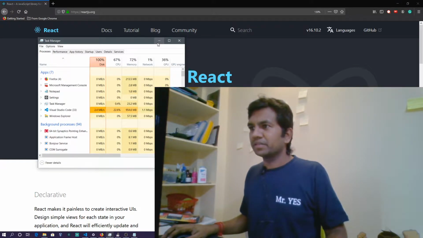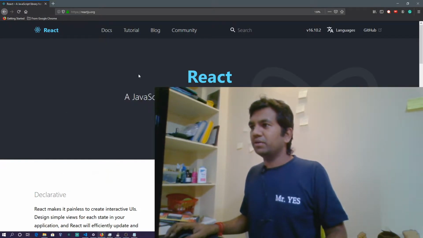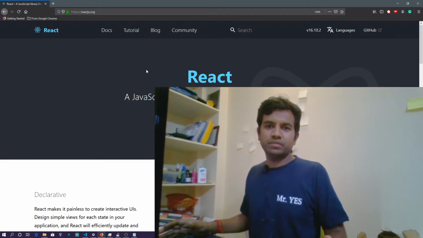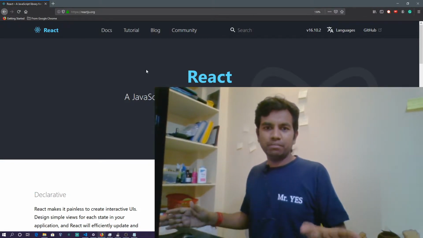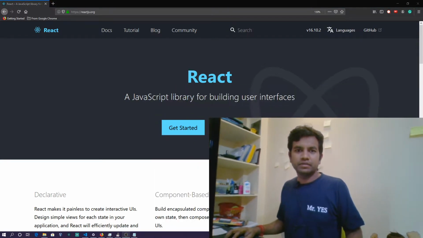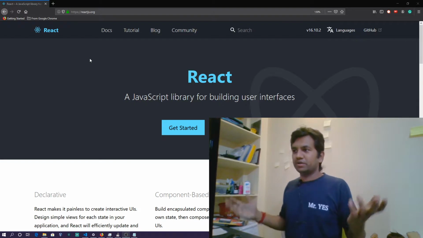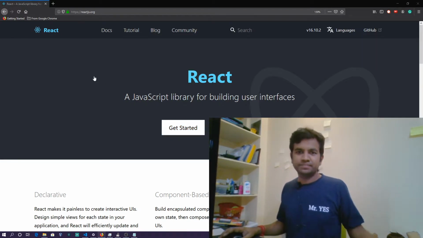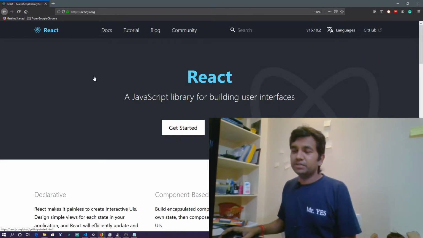Yeah, coming back to this, the best place where you're going to see for help for React is their website. Please go to reactjs.org and click get started. React uses most of the ES6 features, and see, the browser got stuck.